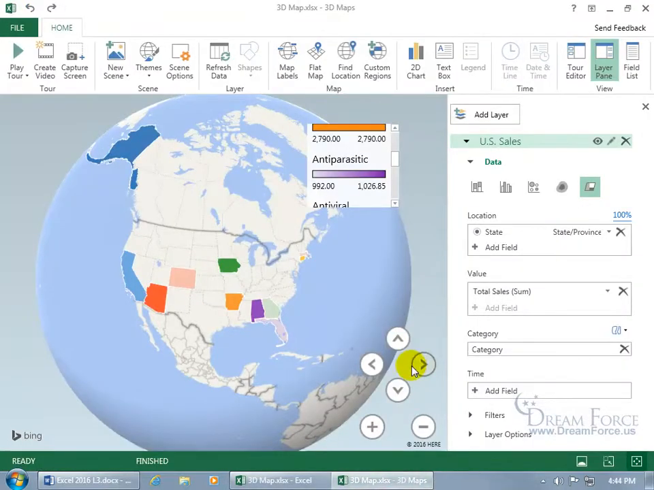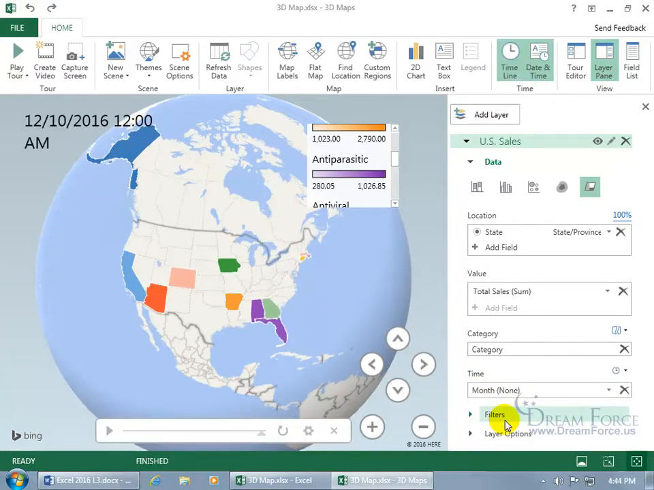So we can go ahead and go back to our map. And then we can click on it to be able to see it, the month, and be able to view the timeline, transactions over time.